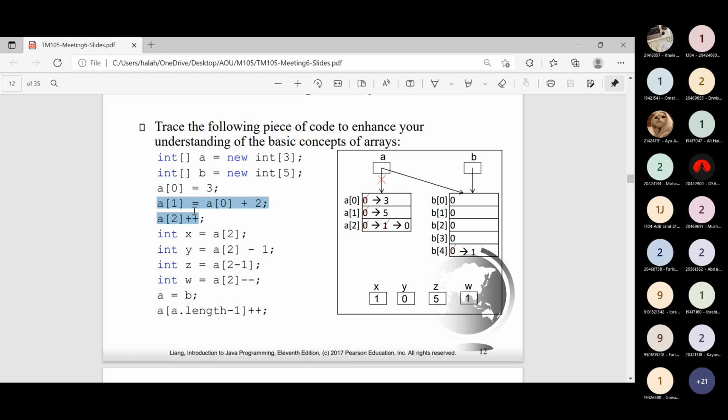Then A at index 1 will have the value of A at index 0, which is basically 3, plus 2. This will lead us to 5. So 5 will be stored in A at index 1. At A at index 2, we will increment the value there by 1. So it was 0, then it will become 1. So in this line, A at index 2 will have the value 1.